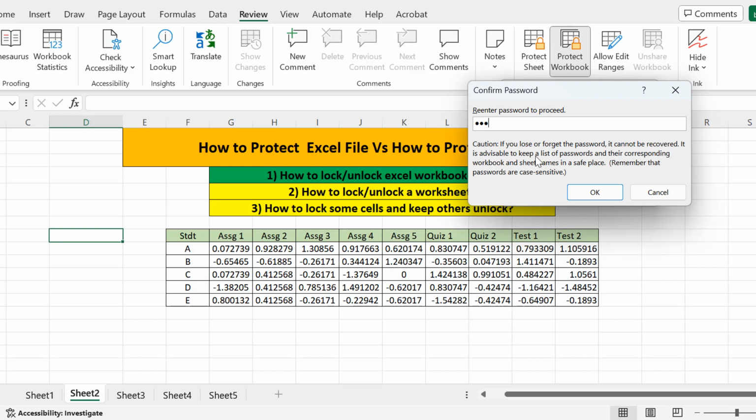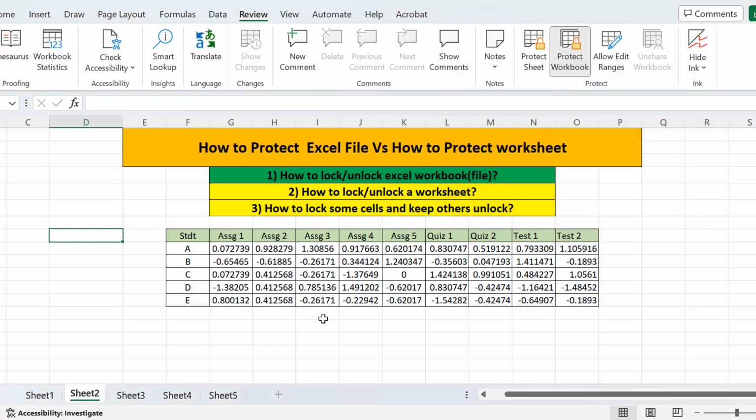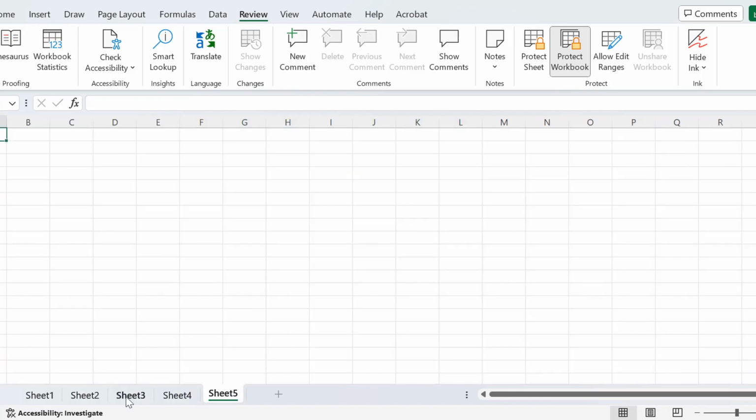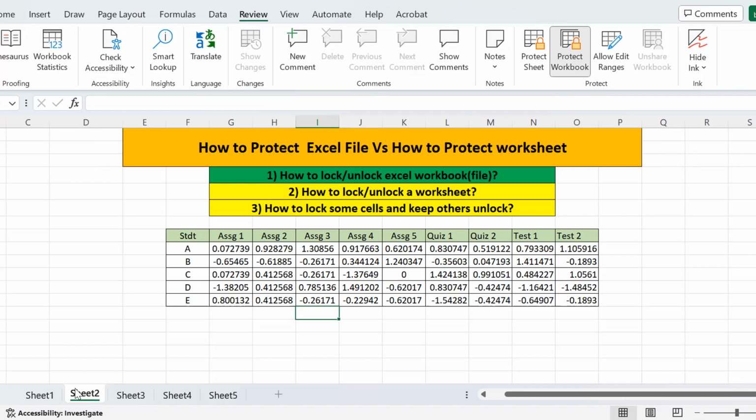So it is advisable to keep a list of the sheets and their corresponding passwords in a safe place. It means you either keep the password as easy as you can, or you can also write it down at some safe place so that you can easily get it whenever you want. So I have written ABC and I press OK. Now what will happen? Keep this in mind that while protecting the Excel workbook, for example, these are different sheets, and I have protected my workbook.